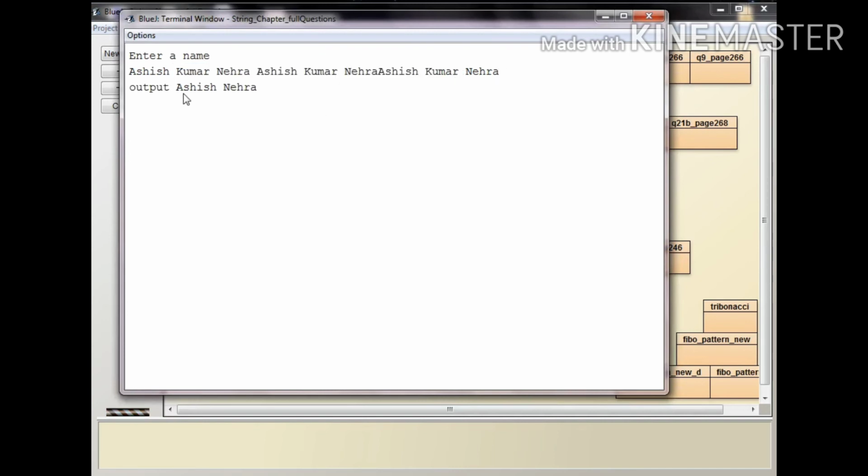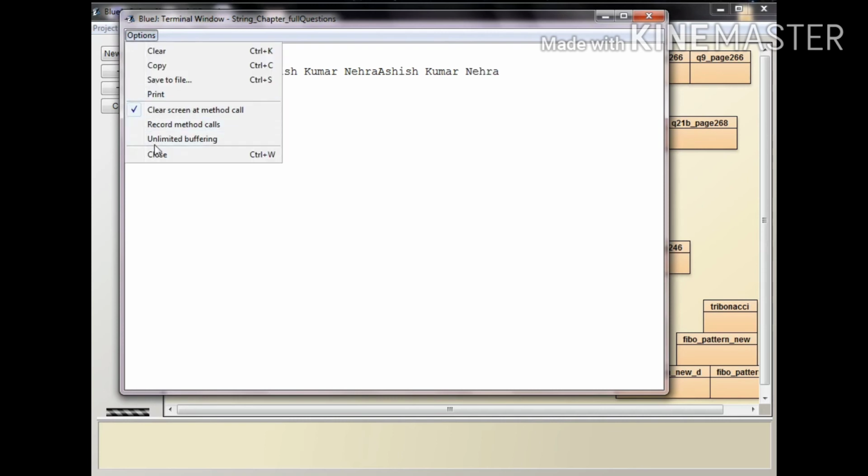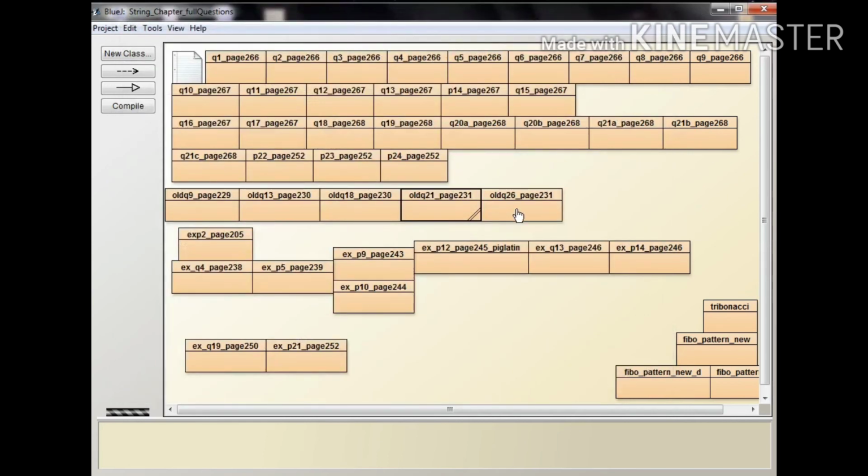Output Ashish Nehra. That is, I find this space with F space and this space with L space. Finally use substring to separate this part and this part. Then join P1 space P2. So the answer is easy for this program. The last one.